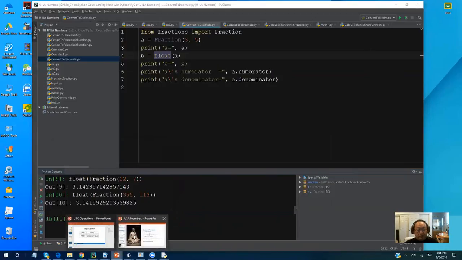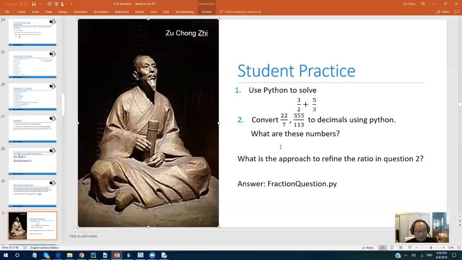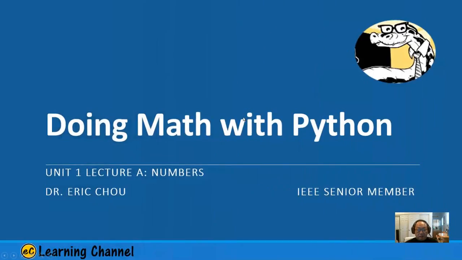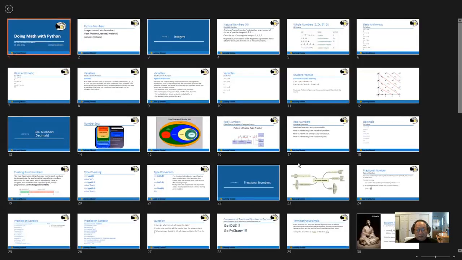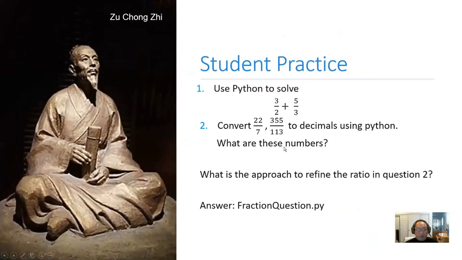The reason why I bring up this fraction number is because this number is called pi, right? And this pi ratio of 355/113 or 22/7 was discovered by this guy, Zu, in about the 5th or 6th century, from China. This guy is actually an expert in doing that.